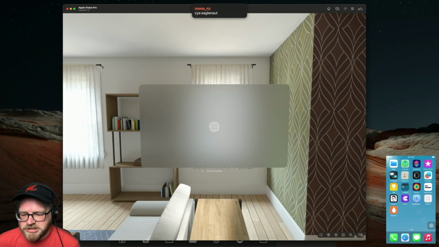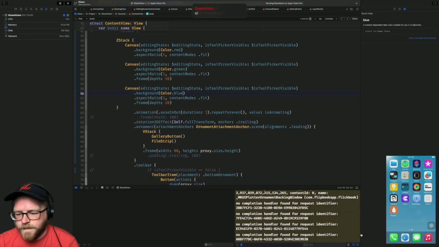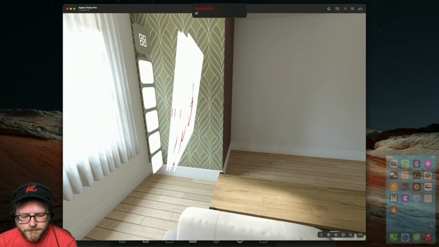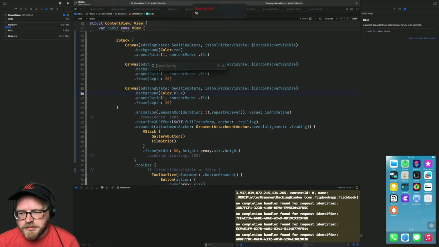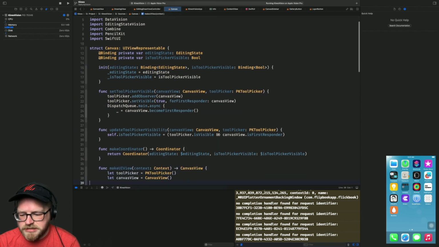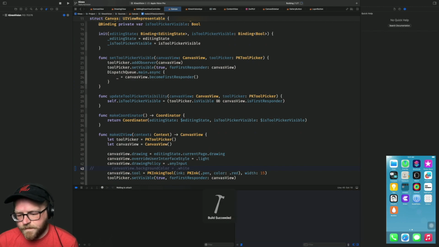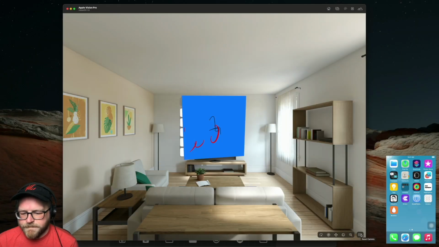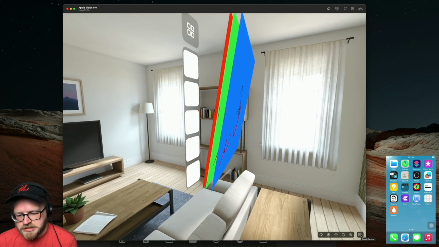Is this actually going to change anything? No. No, it's not. Canvas. Do we need to set the color on this? Yes. Okay, let's try that. There we go. Okay, so yeah, RGB. It is going in the right order.